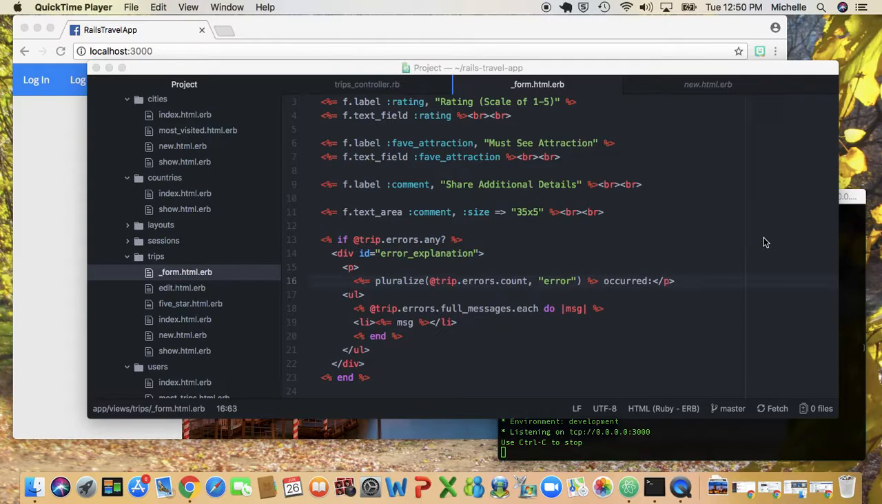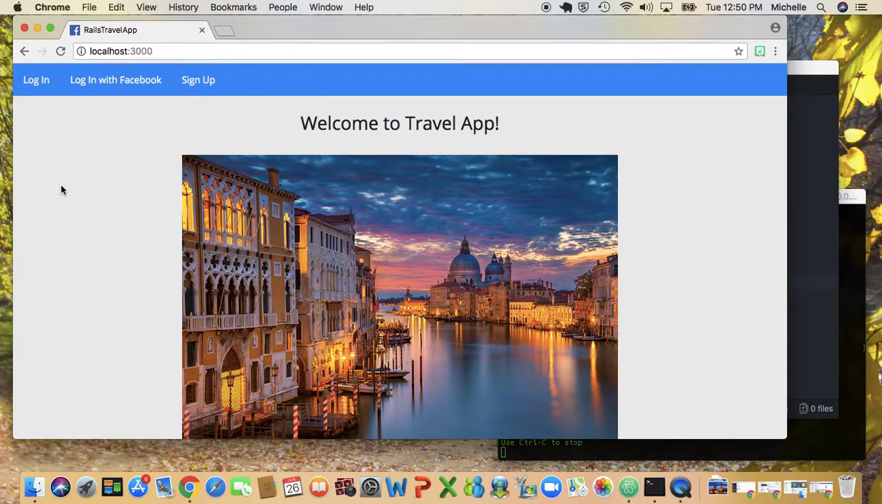For this project, I built a CRUD app that allows users to create trips as well as rate and review the cities that they've been to. I've already started my Rails server, so I'm going to jump right over here to my browser.